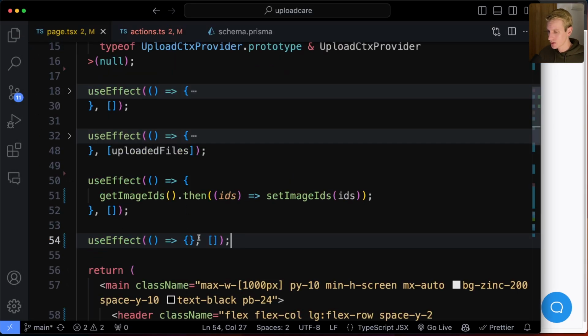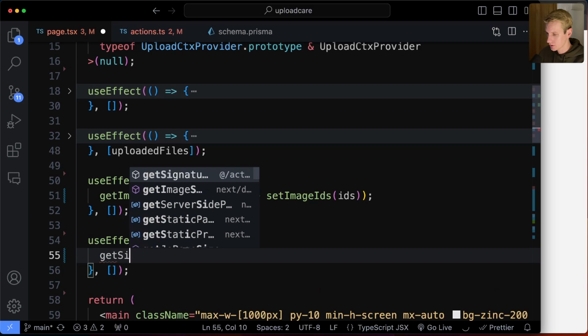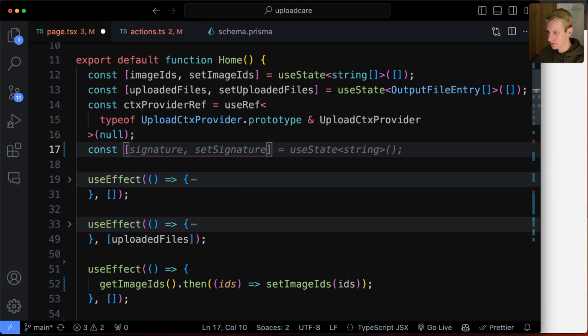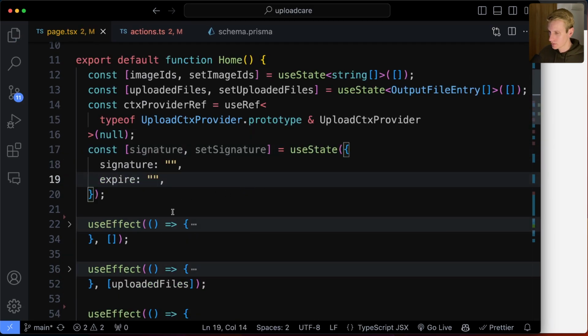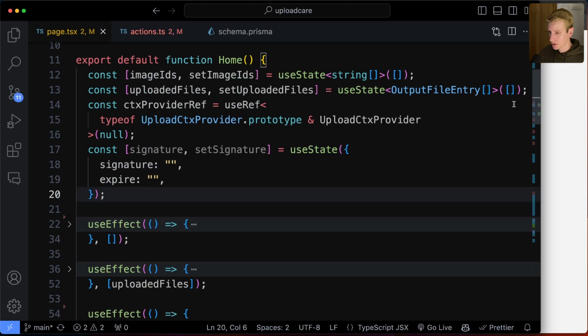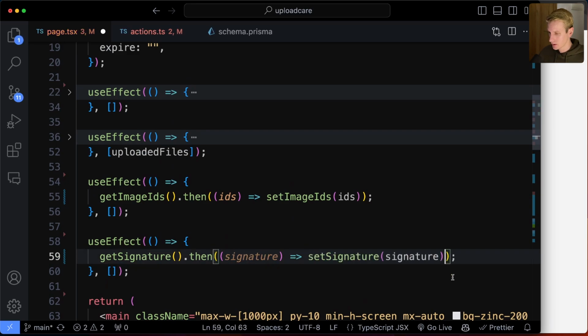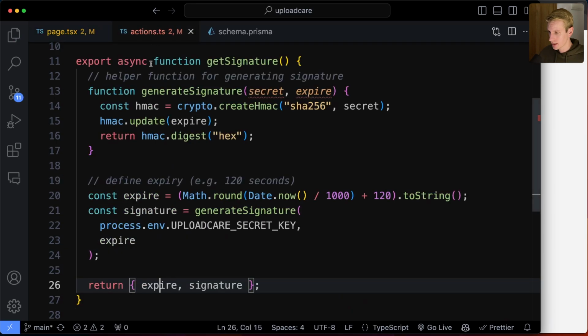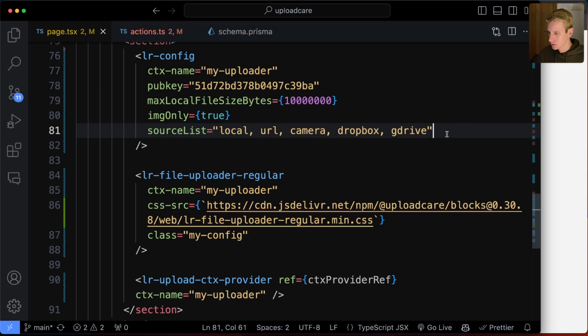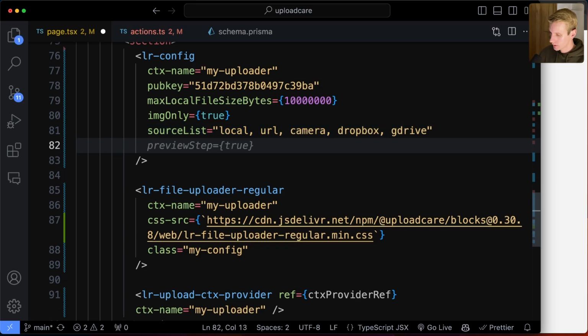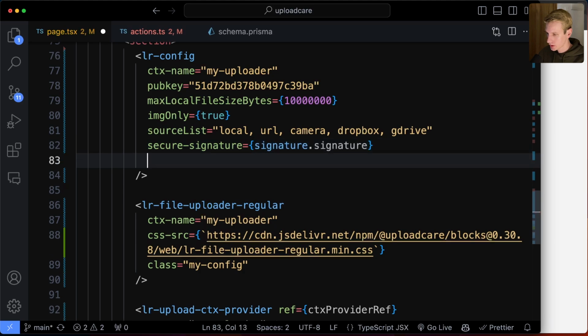So now on the front end, we're going to say get signature. Let's quickly create some state for this: signature, set signature. This is what we will get from the server, right? So now we can set the signature right here. Set the signature to whatever we get from that server action. Then we can add this to our config here. We can say secure signature, and we can just use signature, and then we have secure expire, and we can grab it and use it like that.